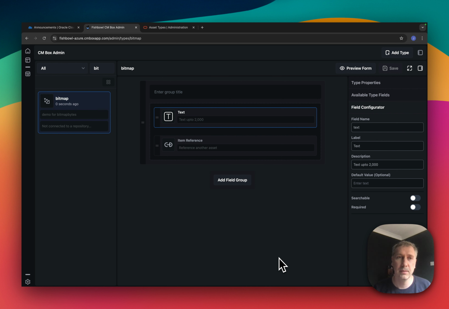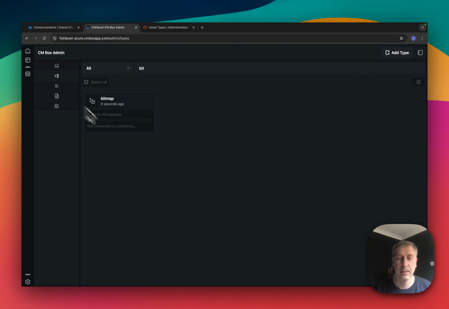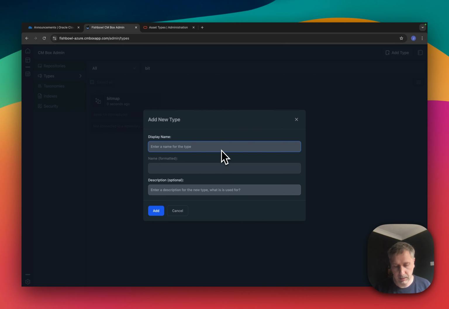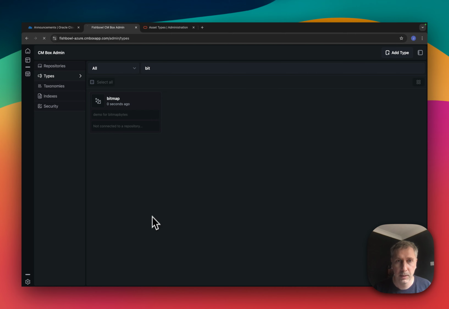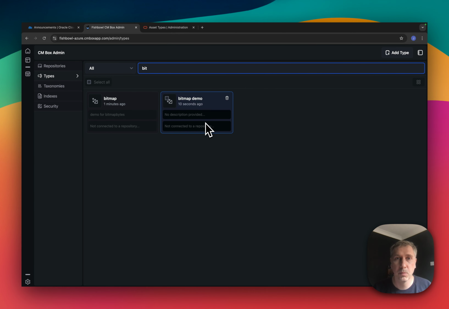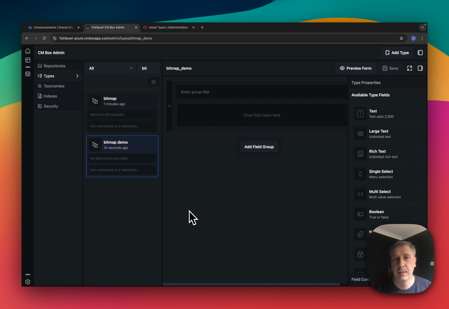So let's do something. Let's create a new asset type. Let me go back into the main panel window that I've got here, and I'm going to add a new type, bitmap, and we'll just call it bitmap demo for now. And what you can see here is if I click into bitmap demo, you'll see it's all empty.